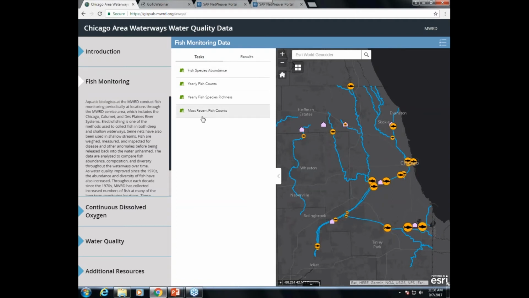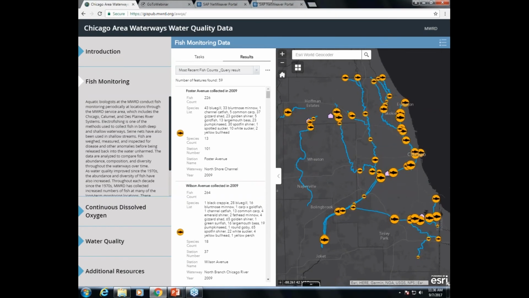And the final query we offer for our fish monitoring data is called most recent fish counts. And this one's pretty straightforward. What it does is show you the most recent time we have collected fish at each station. So this might be of interest to someone who wants to know how recently was fish sampled near where I live.